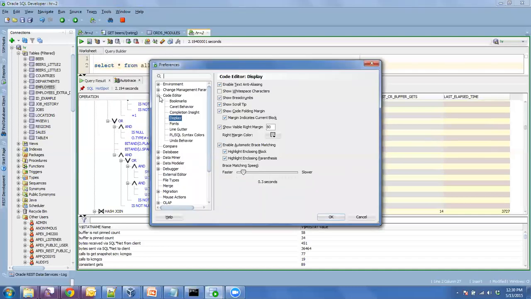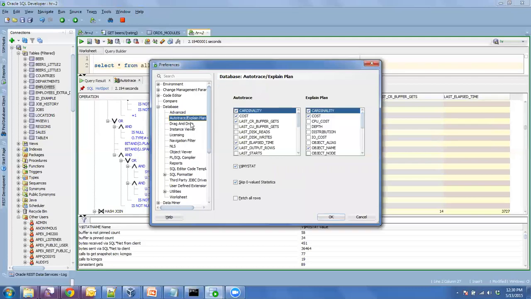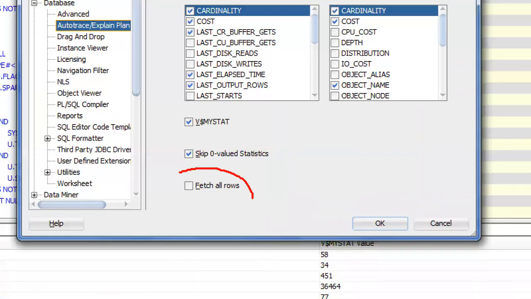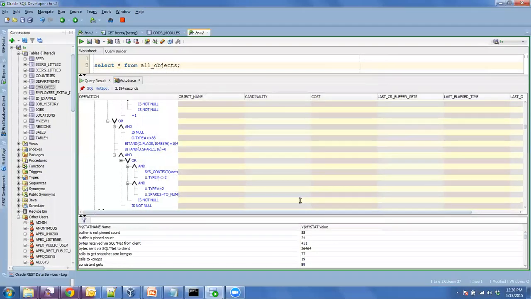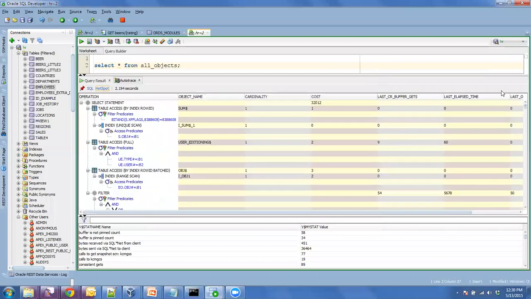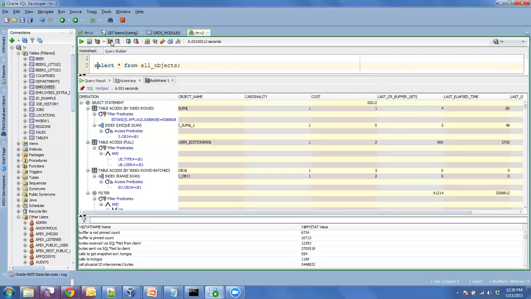If I go into my preferences and look at my auto trace and explain plan options, I have not said fetch all rows. That does exactly what it sounds like. It basically fetches all rows down to dev null, but it reads all of the data out of the database. So if I do an auto trace again, this takes longer because we have to read all of that data back. So instead of 2 seconds, it's taking 6 seconds now.